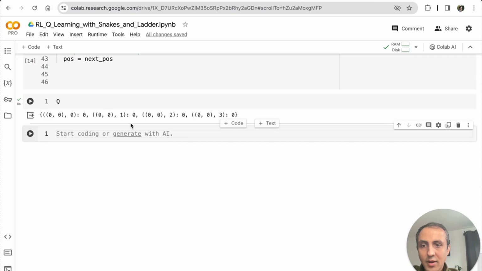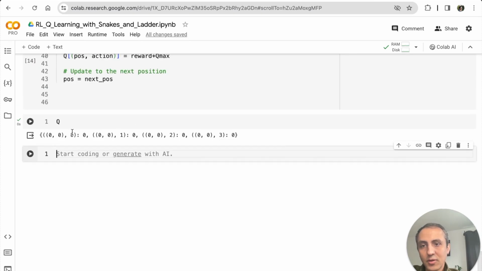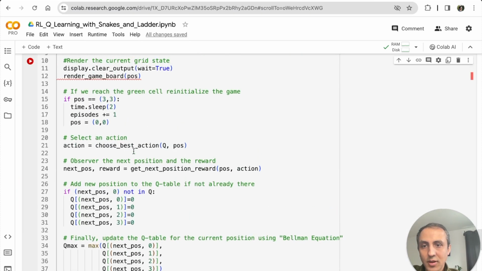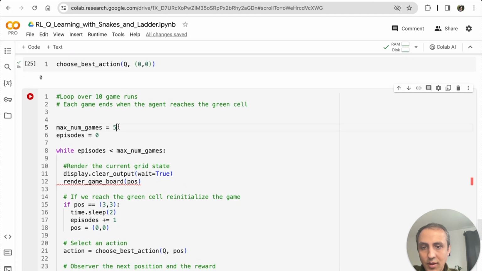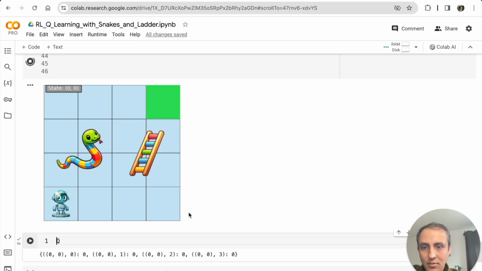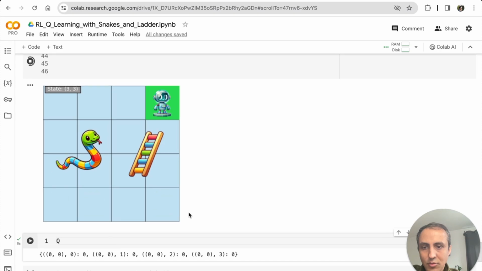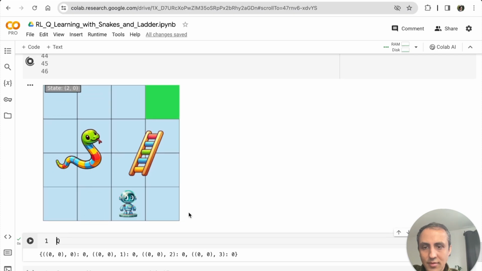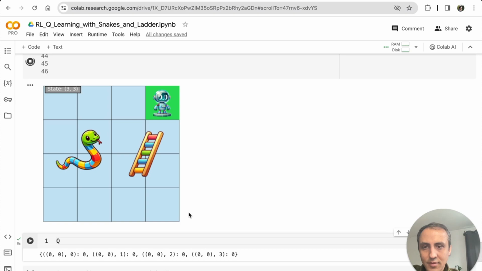looks like right now before we play the game, and we'll look at what this Q value looks like once we play the game. All right, so let's run this game for 10 times and see how the agent figures out how to move around the board through trial and error. All right, it's kind of moving randomly. All right, so I think now it's stabilized.